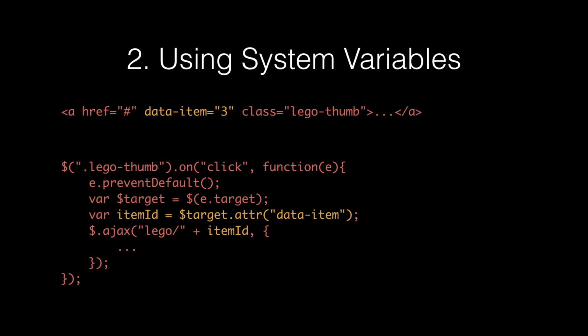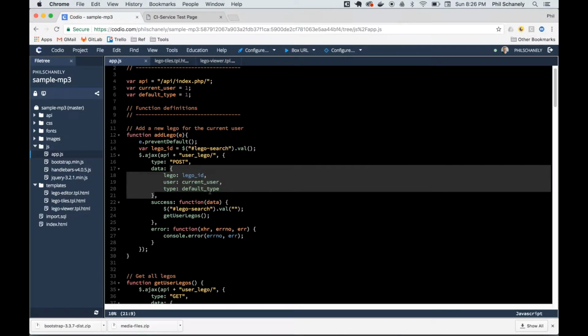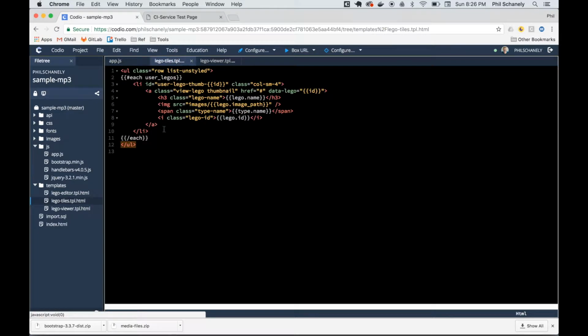And then we retrieve the item ID by going to the target and getting its attribute, which attribute? The data item attribute. So in this case, the number 3 would be stored in item ID. And then we can use it in our service call on the following lines. Okay, so let's look at some examples of that in our code. So first of all, let's see a couple places where we're doing that.